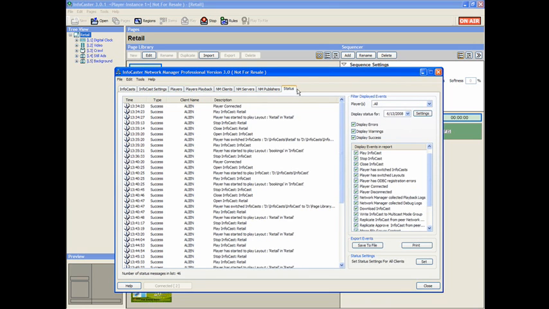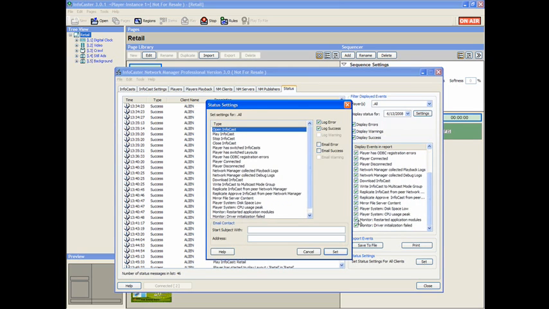The status area of Network Manager shows the errors, warnings, and successes of different events that you can set, and it can either log them, or you can also send out an email as well for the success or the failure of any of these items.